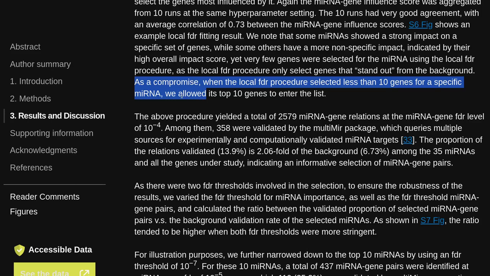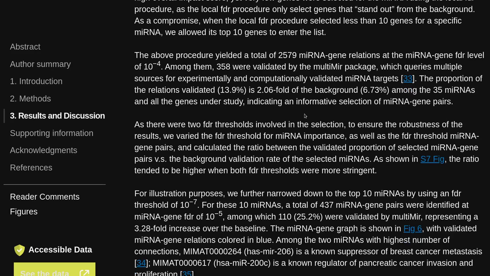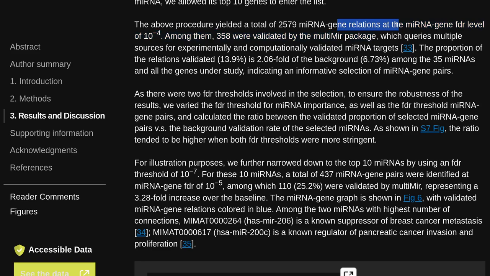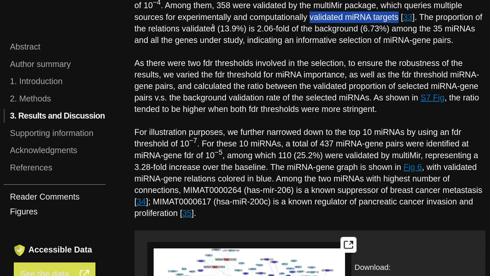The above procedure yielded a total of 2,579 miRNA gene relations at the miRNA gene FDR level of 10^-4. Among them, 358 were validated by the multiMiR package, which queries multiple sources for experimentally and computationally validated miRNA targets, 33. The proportion of the relations validated, 13.9%, is 2.06-fold of the background, 6.73%, among the 35 miRNAs and all the genes under study, indicating an informative selection of miRNA gene pairs.